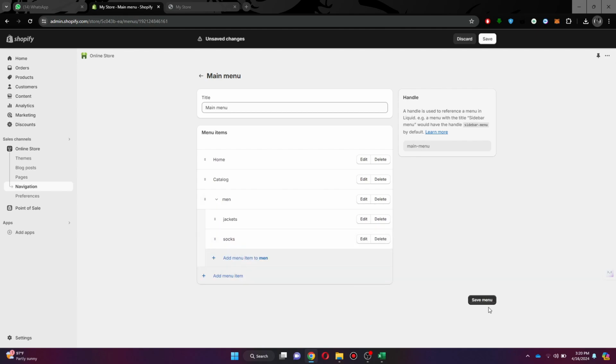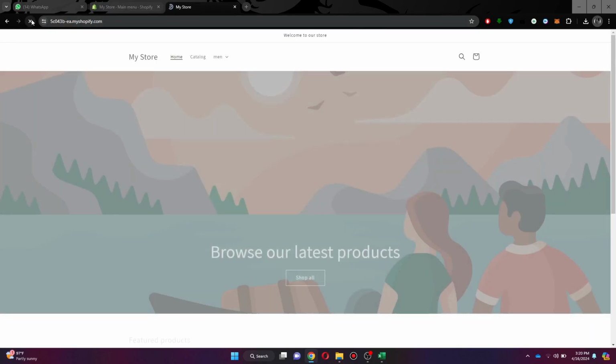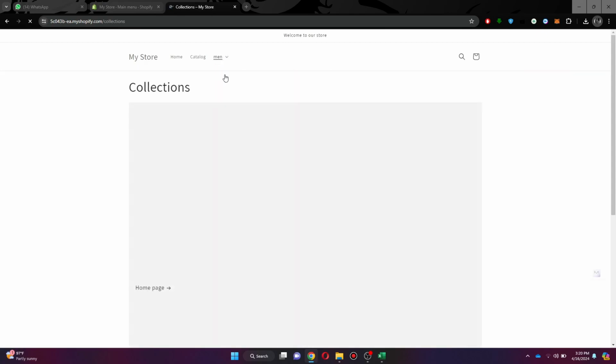Simply repeat the steps for all items and once done, go to the online store and the drop-down menu will start appearing. So that's basically how you can add a drop-down menu in Shopify Dawn theme.